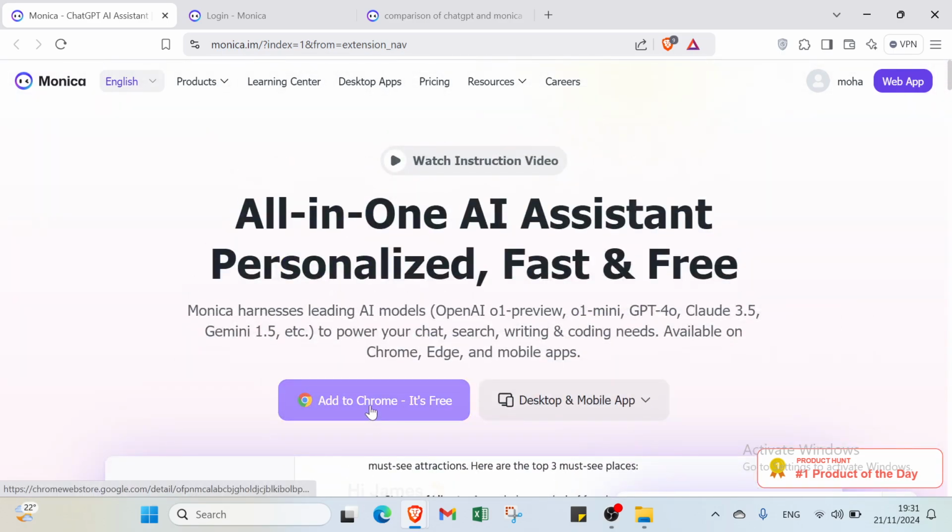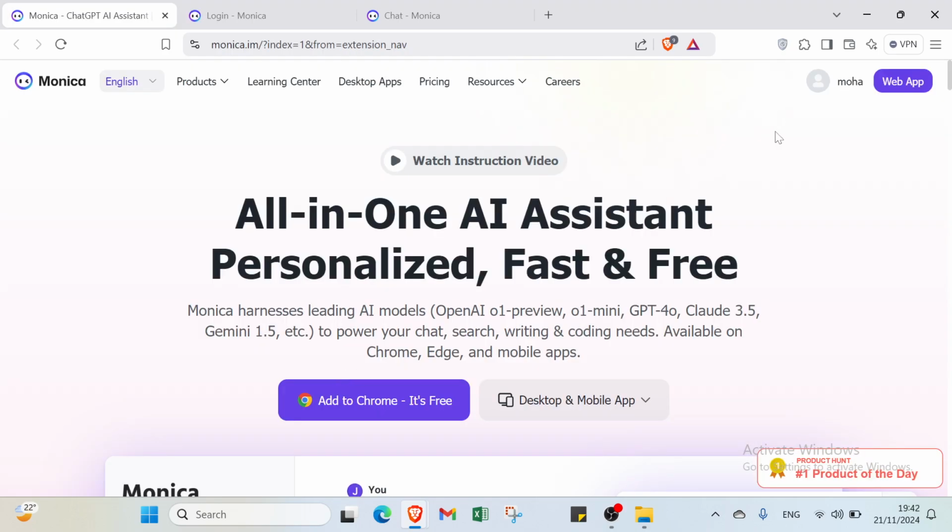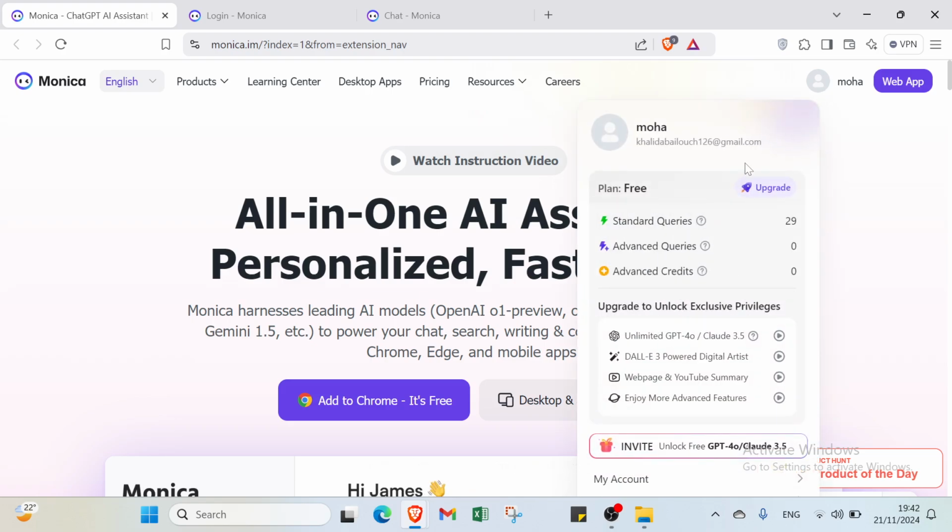Firstly, you have here the first way. You click over add to Chrome, it's free, and you will find it here on the Play Store. You click over add to Brave and you get started and you will find it here, as you can see. Alright, we have the second way, which is this one. You have just to click over sign in at the top right. I already have an account, that's why it's up here like that. We have Mohan, we also have my account here, as you can see.